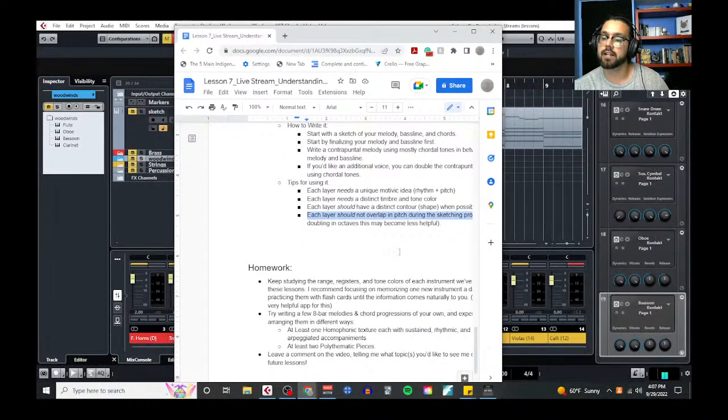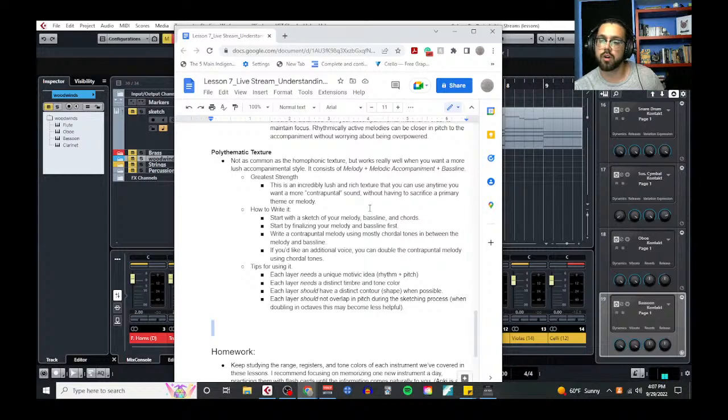It would have sounded better if I did it in Finale, which is what I like to use more often. But not everybody reads sheet music, so I try to keep it from being too exclusive by using a DAW. But yeah, so when possible, use each distinct timbre and tone color. Follow each of these basic rules.